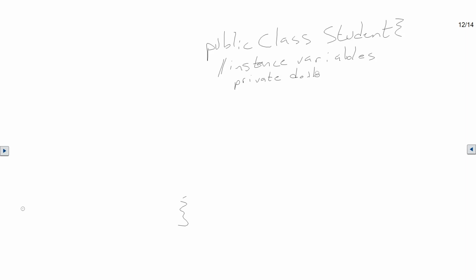Private double GPA, okay? These instance variables need to have private. Local variables, so if inside a method I declare a variable, you don't need it, okay? But we're not going to be dealing with that tomorrow. But yes, instance variables need to have public or private. Variables not in a method, yeah, that's a good way to think of it. If it's declared outside.